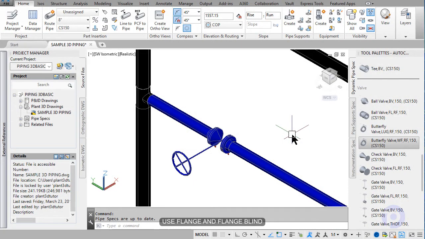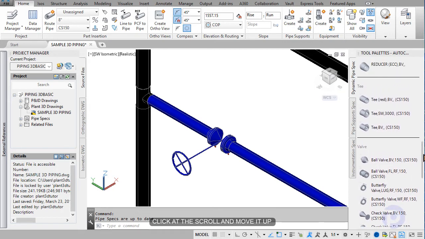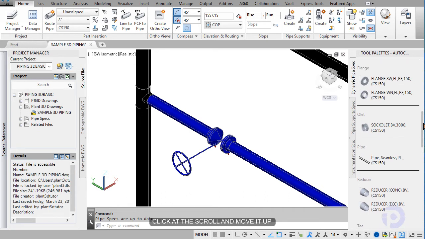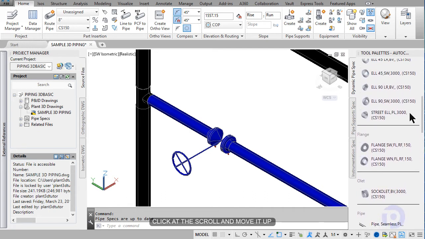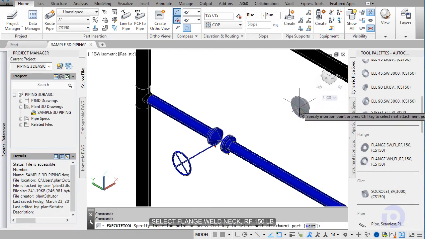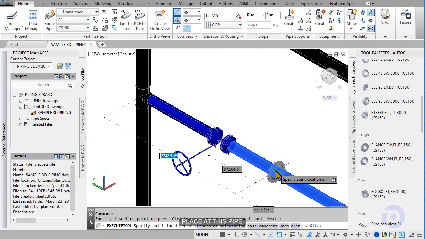Use flange and flange spline. Go to the dynamic by spec. Click at the scroll and move it up. Stop at the flange. Select flange wheel next. Reference 150 pound. Click it. Then try to place at this pipe.